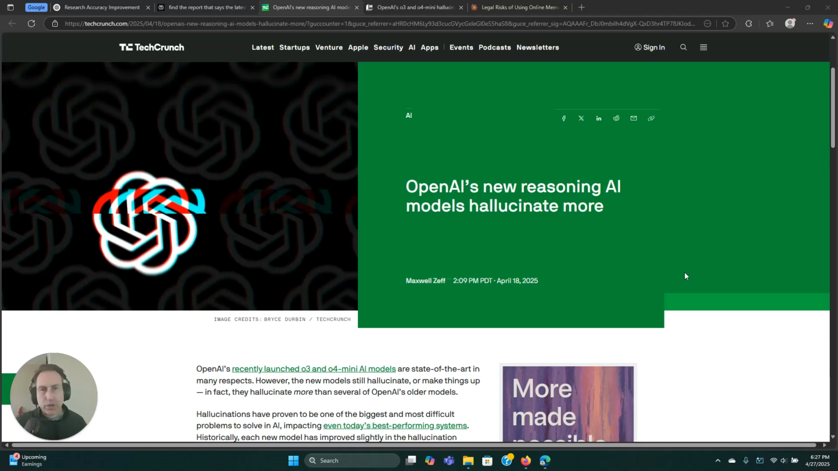OpenAI just released O3, which is the smartest model that they've ever come out with. However, it is also hallucinating more than previous models. Now, if you're familiar with large language models, then you know that hallucinations are interwoven into the DNA of generative AI. However, there are ways to mitigate, if not eliminate, hallucinations.